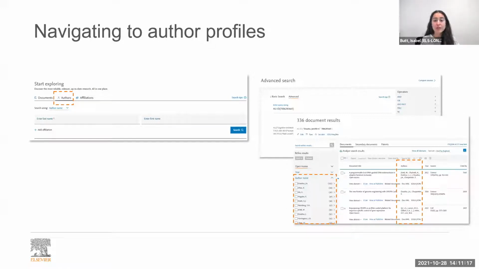Well, you can find an author profile by going to the Authors tab on the homepage. Here, you can search by name, and you enter the last name of the author, which is required. And you can also enter a first name or initials. And you can add an affiliation to further narrow down your results. On this same tab, you can also search by ORCID ID.